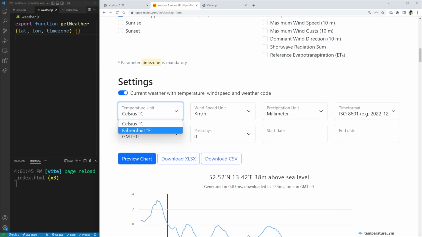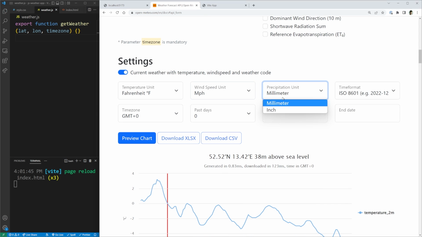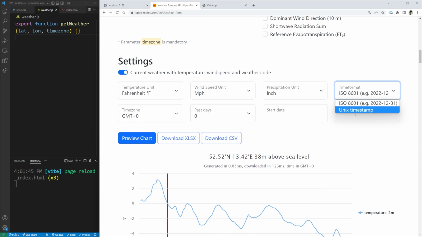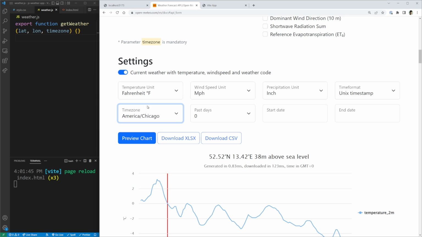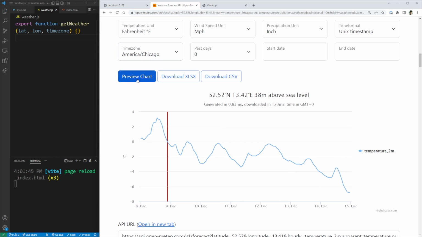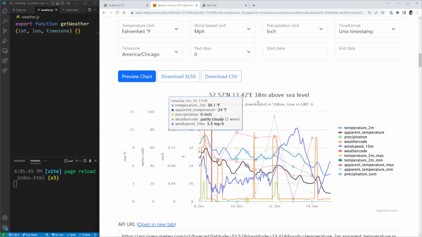Then we say what units we want. I'm going to be using Fahrenheit, and I'm going to be using miles per hour because I live in the US. Same thing here, we're going to be using inches. For our time format, we're going to use timestamps because it's a little bit easier for us to work with. And then here we need to set our time zone. So for my example, I'm in the central time zone, so this American Chicago time zone. We're going to set this dynamically with JavaScript, but for now, that's what we're going to use as our time zone. Click Preview Chart, and that's going to load up all of our information in this chart.